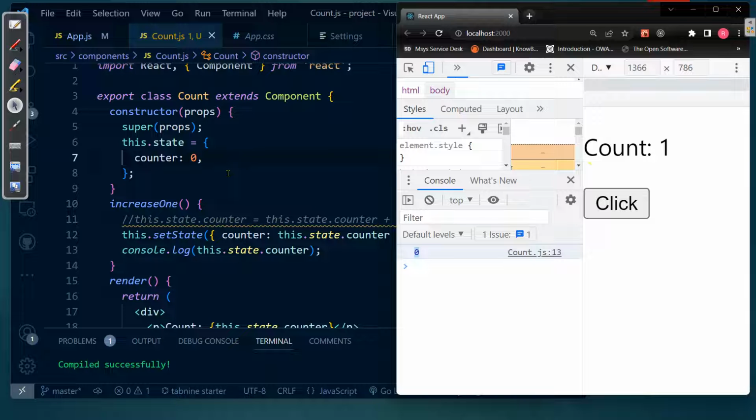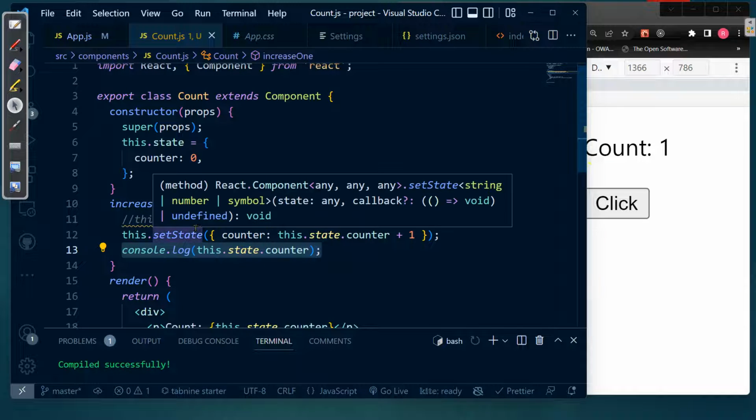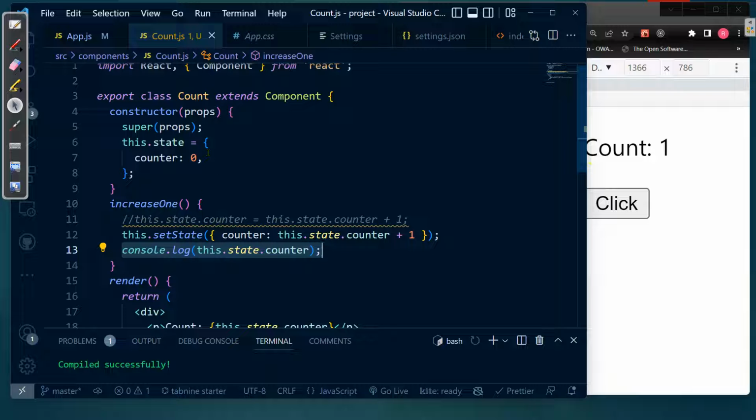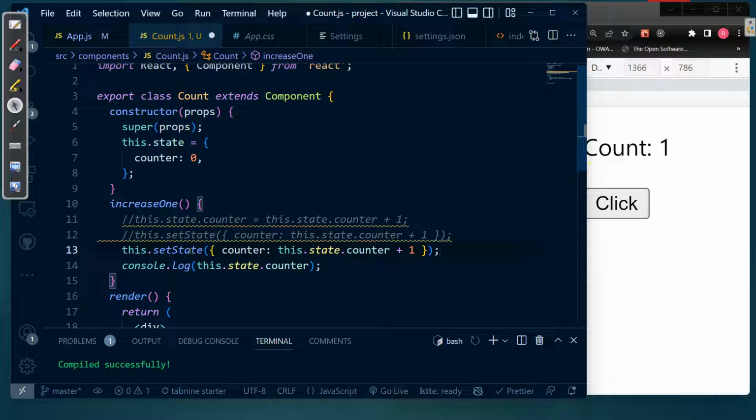Asynchronous means the console log is not waiting for setState to do its work. Whatever state the application has, the console log just logs that one, not what setState is changing the state into. So we can resolve this. Let's copy this and comment it out so that you have a reference later. I will call the setState method, but if I want some block of my code to be executed after the state is changed, for that I can use a callback function.